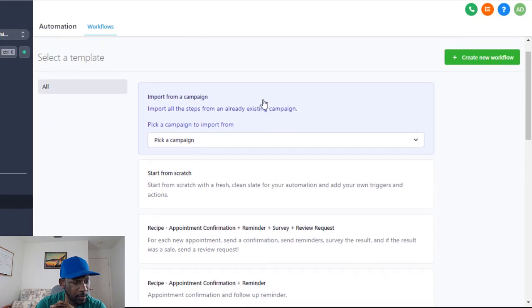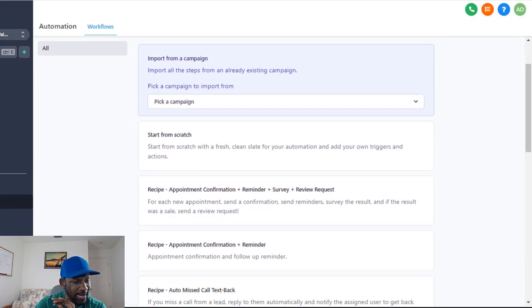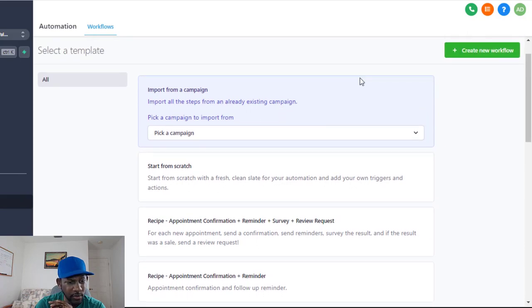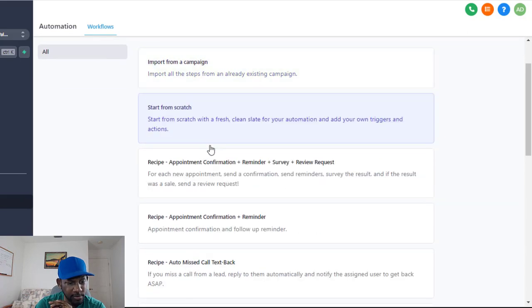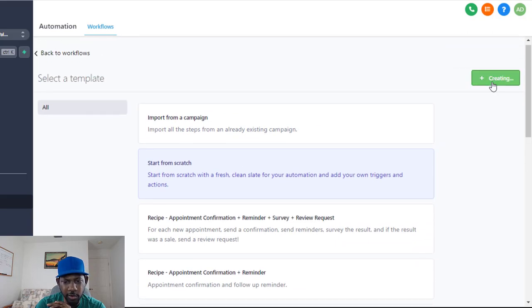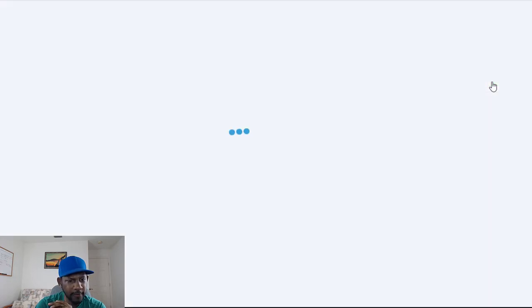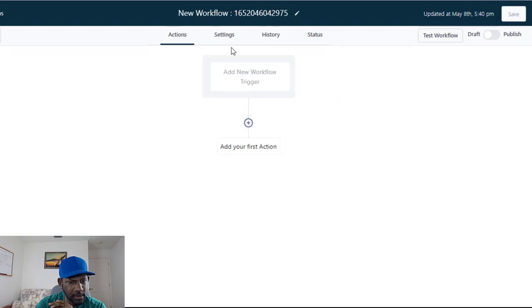So everything in Go High Level is done with automations, right? So you go ahead and click on automation. You're going to create a new automation, go from scratch, start one from scratch, and then click on create new workflow. Okay. Now, once that loads, you can name it, open emails 30 days, right?